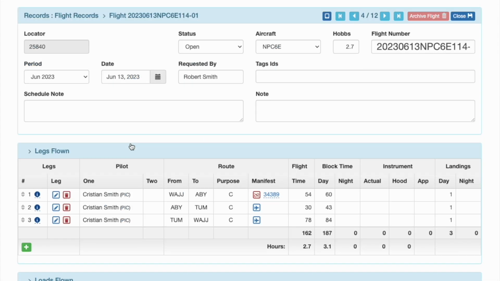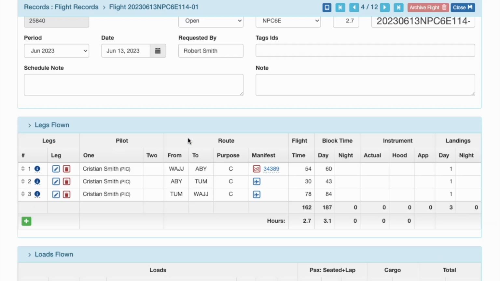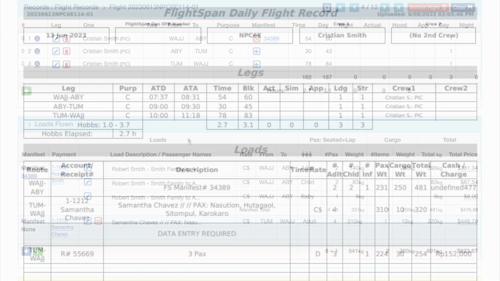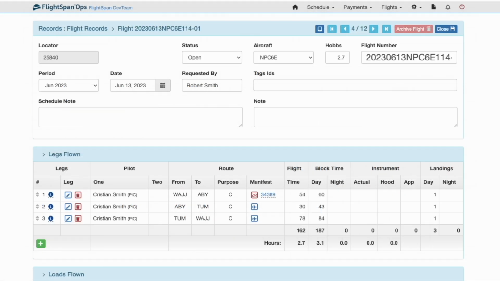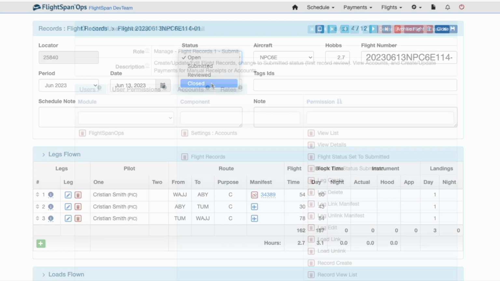After a flight is completed, the flight record must be reviewed to ensure it is complete and correct by comparing it to written documentation and any other paperwork generated during the flight. Depending on your organizational SOP, there can be up to 3 steps in the review process. The review statuses are open, submitted, reviewed, and closed.